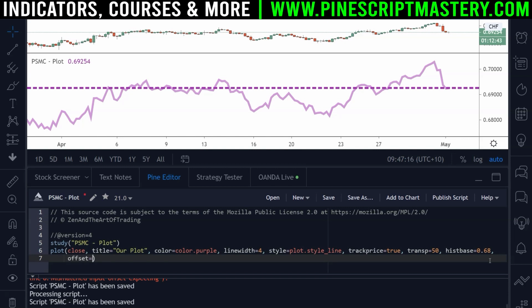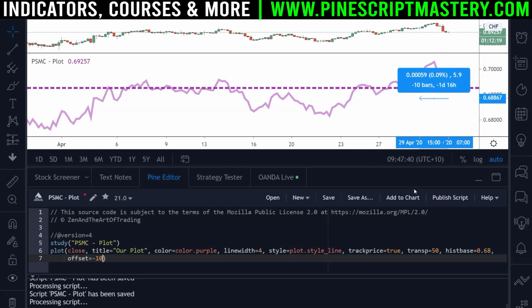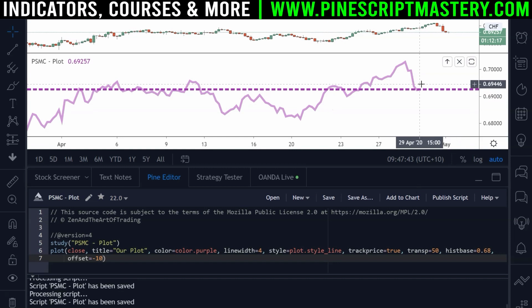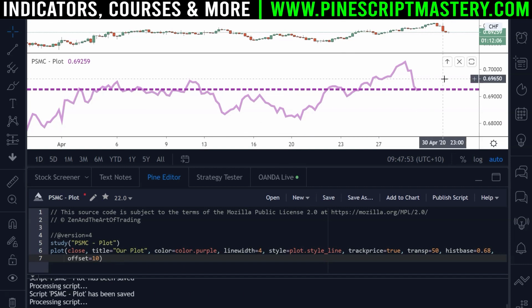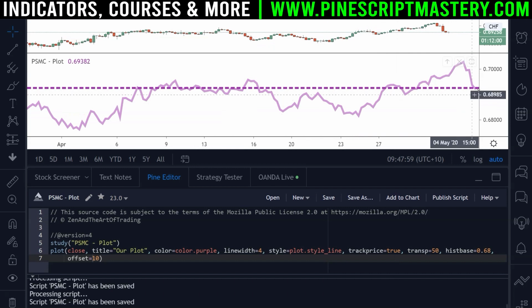Now offset tells Pine Script how many bars to shift the current plot left or right. So a negative value will shift it to the left, and a positive value will shift it to the right. So if we wanted to shift this current closing price plot back 10 bars, then we'd simply type in negative 10. Hit save, and then this plot should move back 10 bars, like so. If you wanted to move it 10 bars forward, just put in a positive value, in this case, positive 10. Hit save, and it will now draw at the end of the chart here.